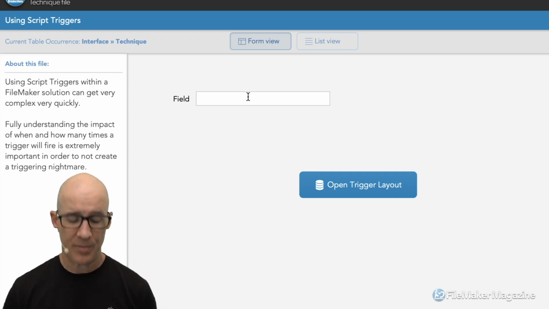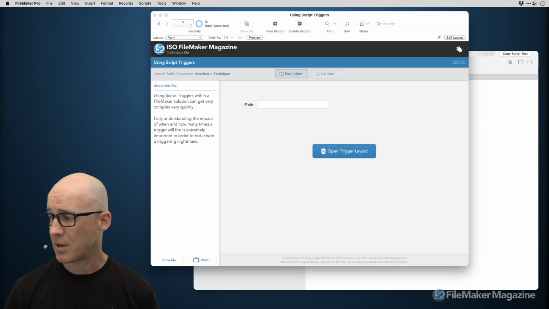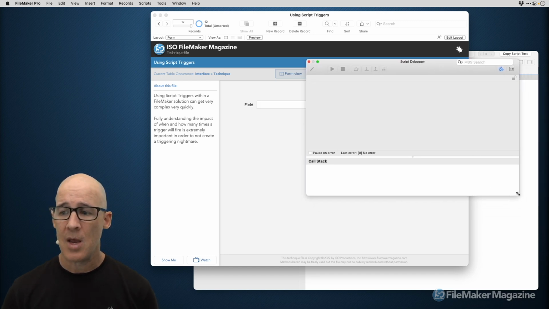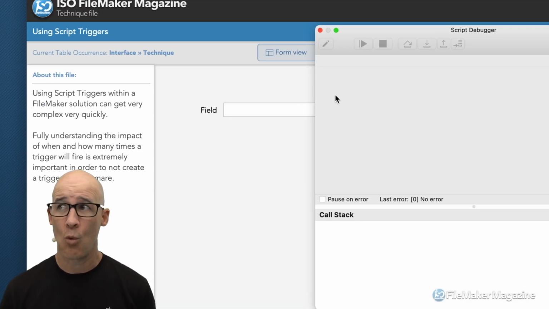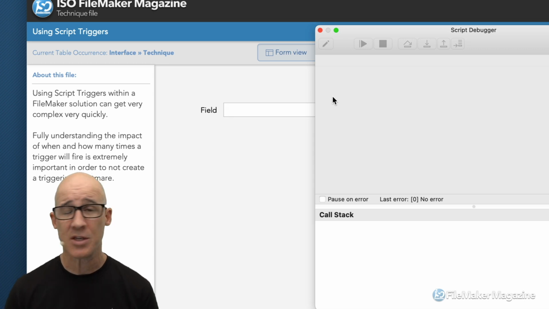Now, I'm going to bring up the debugger. Let's make sure that that comes up on screen. I've got it off screen here. Need to bring that on screen. Now, this script, as you're going to see, only has one single step. It is the exit script step, because this is really the only step you need to know if you're going to use script triggers. Now, this is going to be a pre or a post. We'll just hit the number 5 right here.